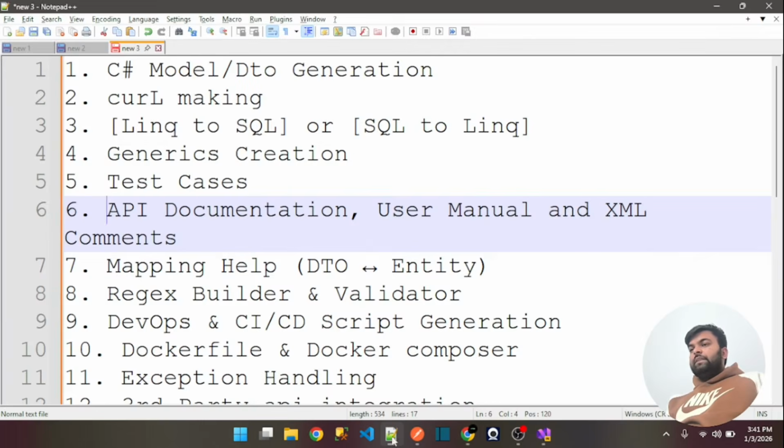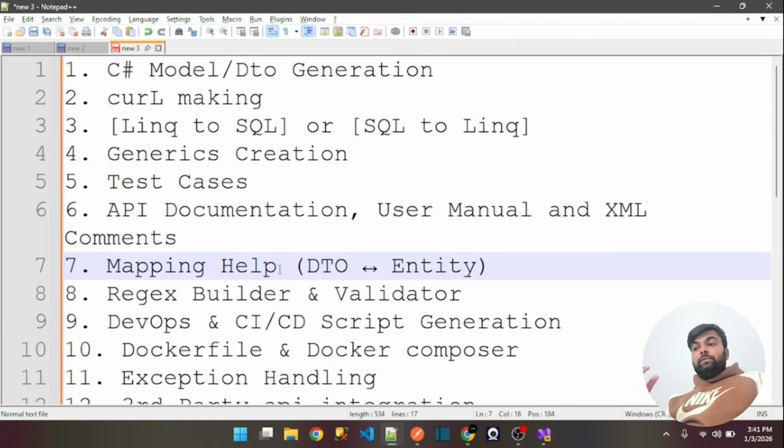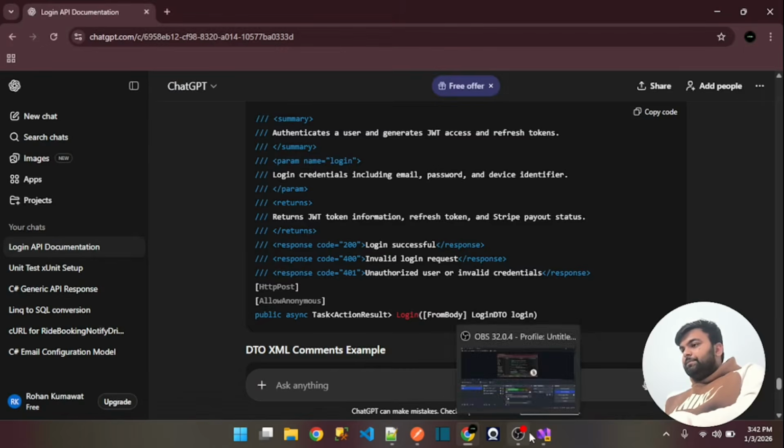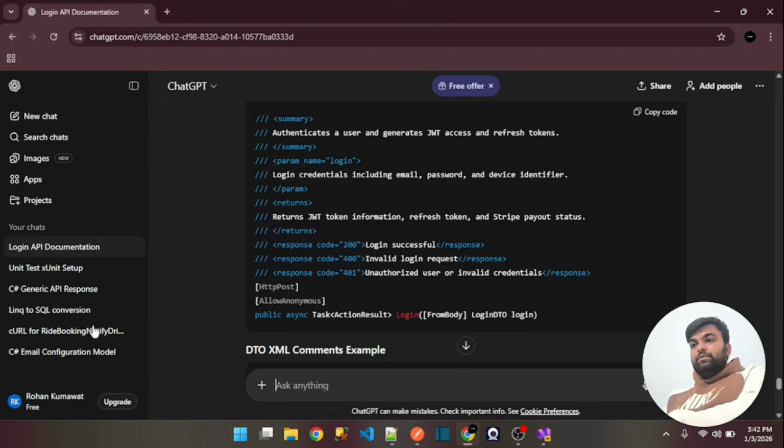Now the next point I want to discuss is that you can use AI for mapping help as well. Most .NET developers use AutoMapper, because they want to map their DTO to their entity, but somehow your DTO keys and the entity keys are different from each other. So you can ask the AI to manage this. Let me show you how it works.